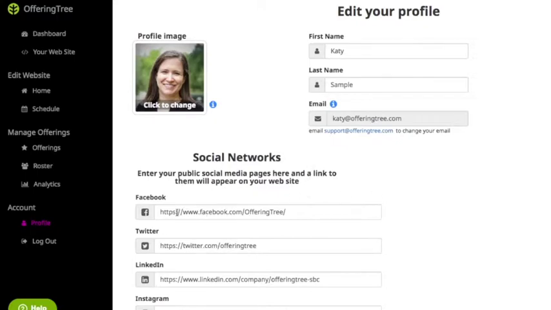You can also link to your social network sites. This is where you'd fill in that information. And I'll show you in another video how that looks on your particular OfferingTree site, so that when your students or clients come looking for your offerings, they can also find your various social network feeds.